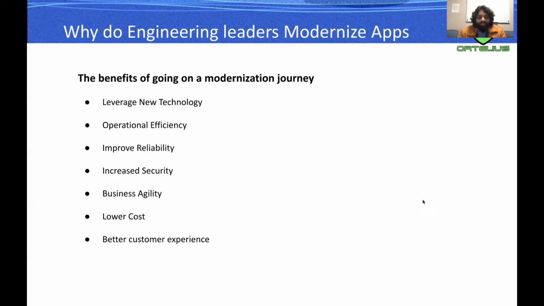Increased security. Anytime a software is old, there are a lot of vulnerabilities that it can get exposed to. Leveraging newer technologies allows you to increase the security and adopt new security tools and frameworks that are out there that have more power against any kind of security breaches.